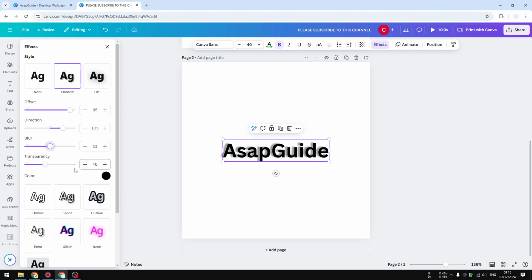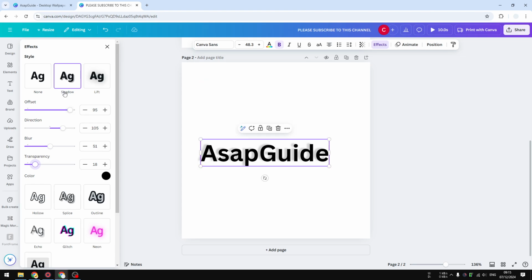And lastly, there is transparency. This is just really about your style, or how intense the light really is. You can make it more transparent, you can make the shadow very visible. It's totally up to you depending on the style that you are trying to achieve. Now this is for the shadow option.